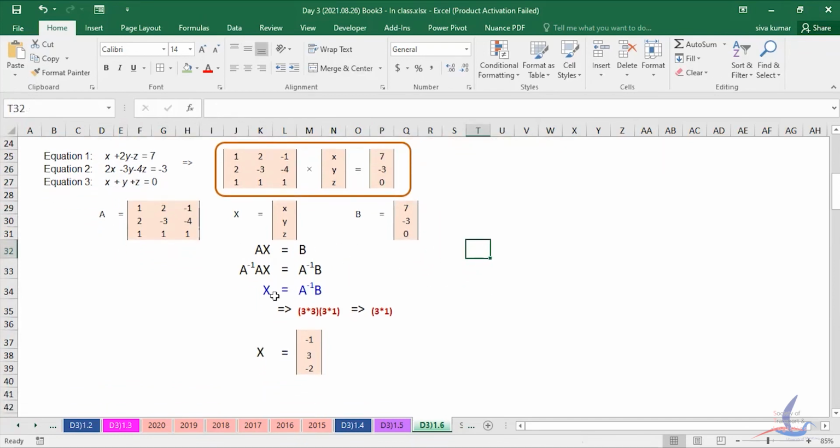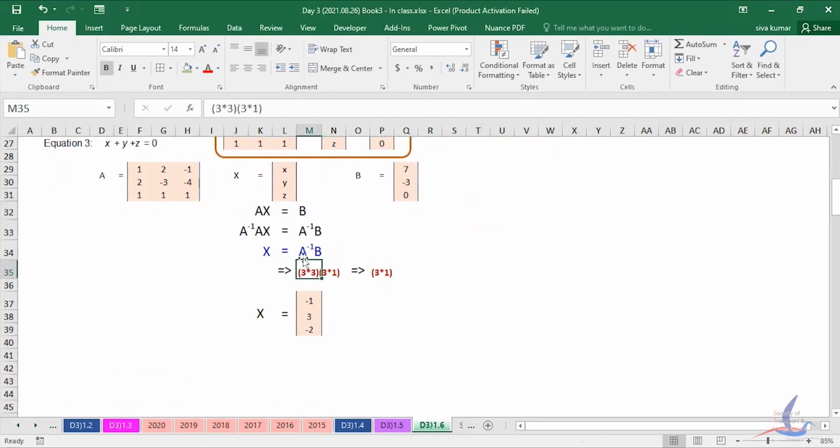Now, according to the matrix operations, you know AX is equal to B, meaning X is equal to the inverse of the matrix A multiplied by B. And you need to check the dimensions, because you cannot multiply any matrix by any matrix; the dimensions must match. So the column number of the first and the row number of the second must be the same, so that the resultant matrix will be 3 by 1.